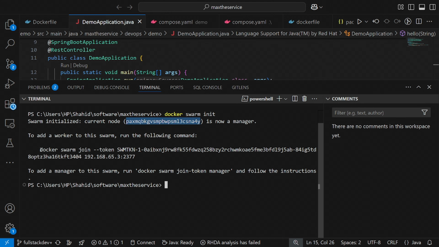To join another node with this manager node, we have to run this command. On this machine I have a single node, because I cannot run more than one Docker engine on a single machine. So for that I have to have another machine. I can create a virtual machine, or I can create EC2 instances as we have created on AWS. I would just run this command and then I would be able to run Docker Swarm.